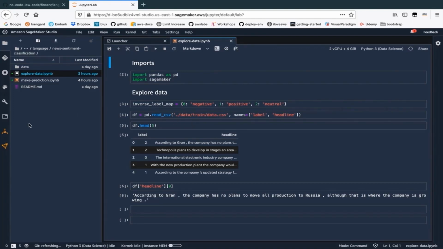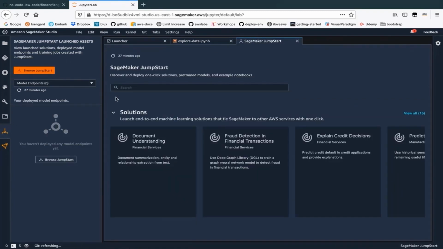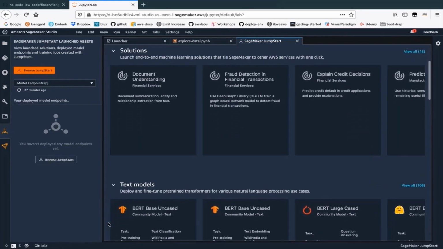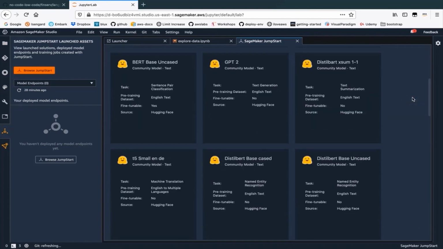So to get to SageMaker JumpStart, let's click on this icon here, which is the SageMaker JumpStart icon, and then click Browse JumpStart. As soon as you click that icon, you can see the different options you have under SageMaker JumpStart. Let's go to the text models for now. Under text models, you've got 106 different pre-trained models that are ready to be deployed or fine-tuned, depending on what you want to do. So let's click on this option here.